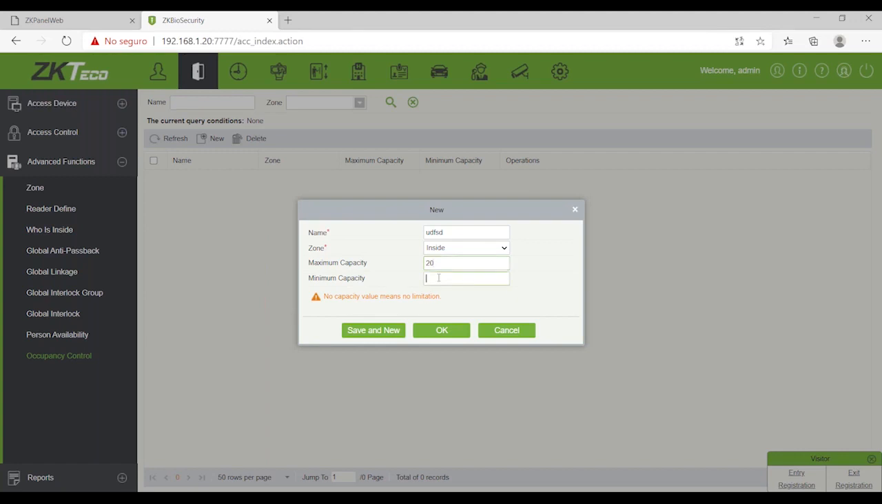I can also set the minimum capacity. Maybe this is some kind of security room, and it's not allowed that one person is alone, and there must always be two people. So in this case, if there are three people, the third person can leave. But if there are only two people, they cannot leave. They have to wait until another one comes. It's a configuration that is not very common, but it can be a security room where it's always necessary that there's one person always there.